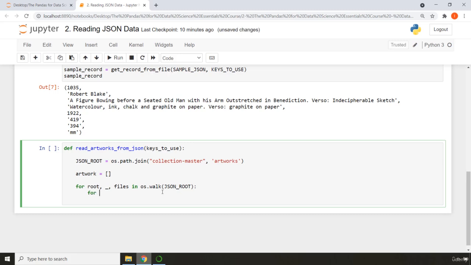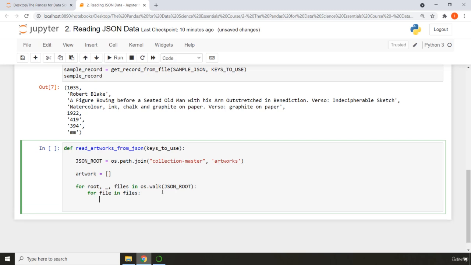So I'm going to say for file in files, what do I want to do? I want to say if file dot, now keep in mind, we are working with JSON, so we need to make sure that if there are some other files like text files, like CSV files, we don't want to grab those.